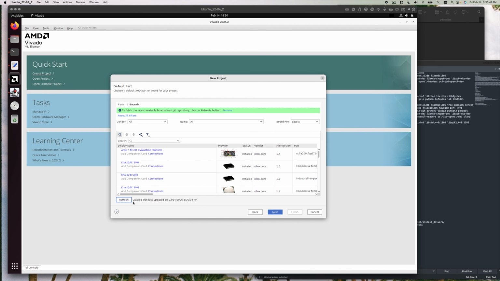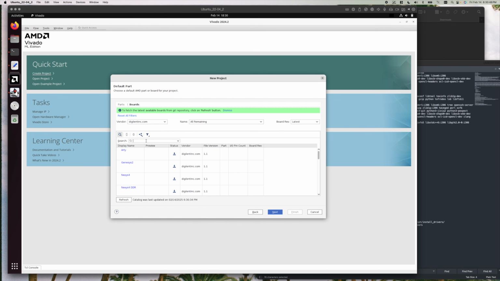Then by vendor, Digilent is a default vendor in here. So we do have, let's see, RDZ7. There's a couple versions. I have the larger part, which is the Z7-20.